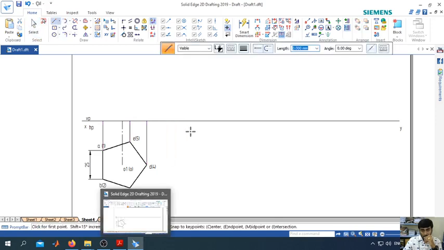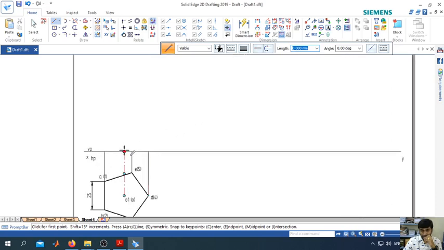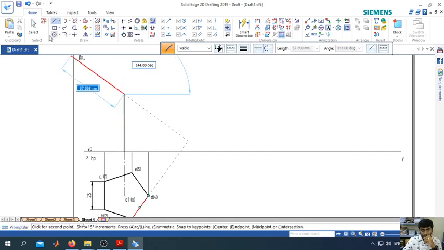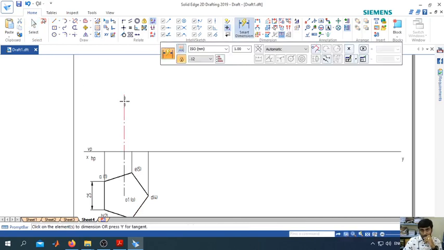Now the question statement says it is resting on HP, so resting on HP has been done. Resting on one of its corners, that has also been done. The 25 mm pentagon side has been done. Now the 50 mm axis length: from the axis, draw a 50 mm line. Change it to axis type and change its thickness. So the 50 mm axis line has been drawn.